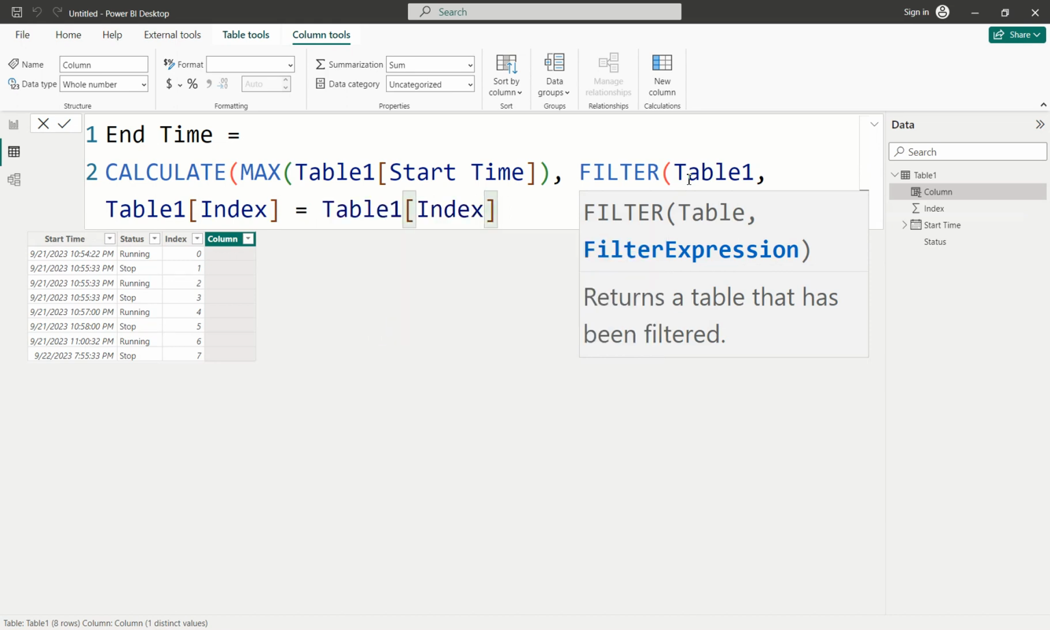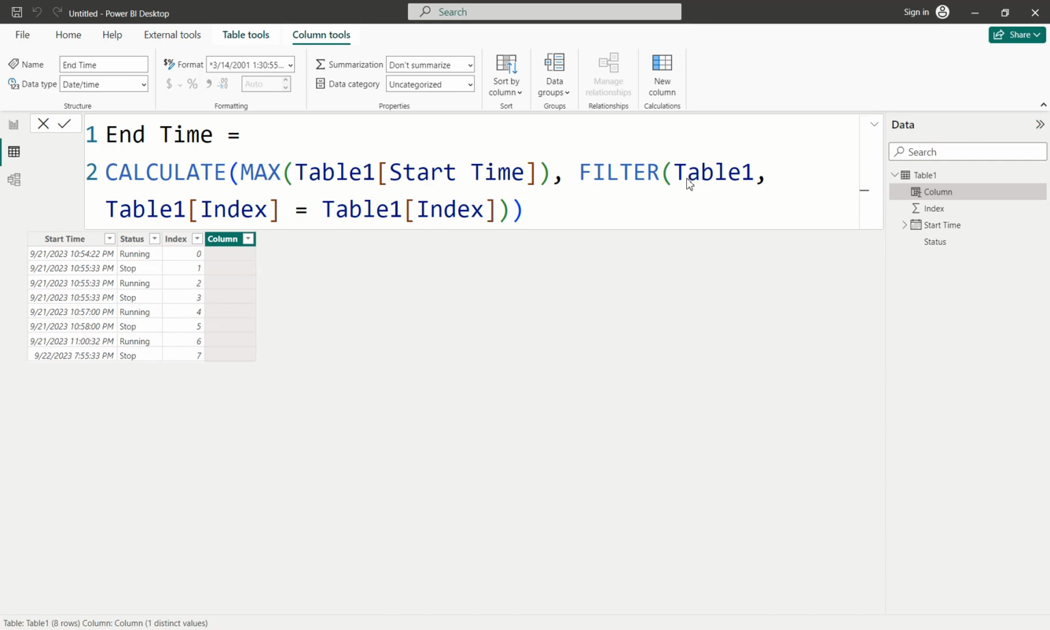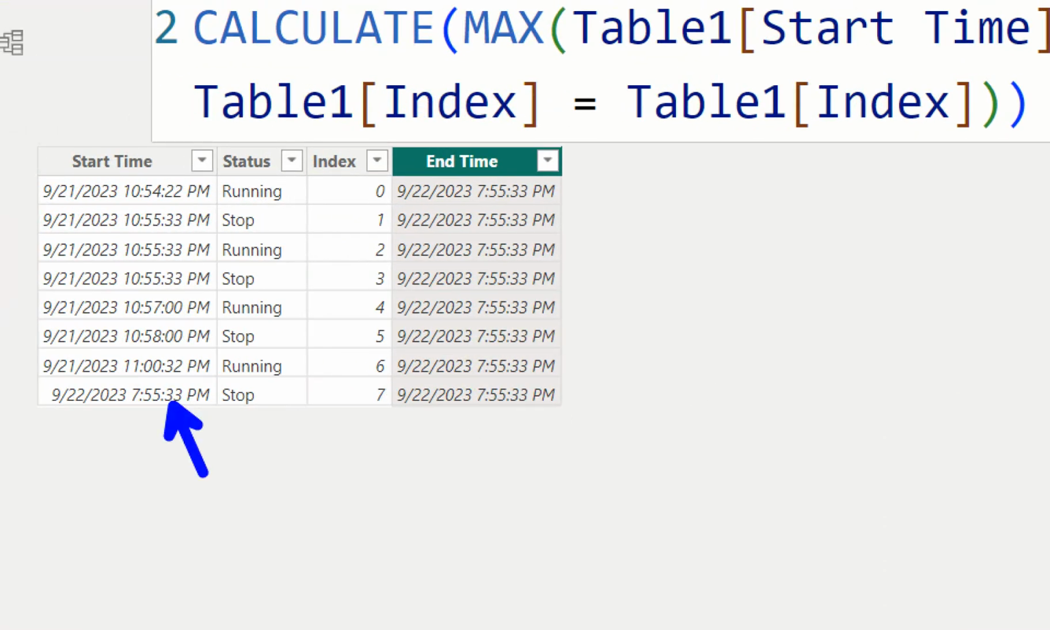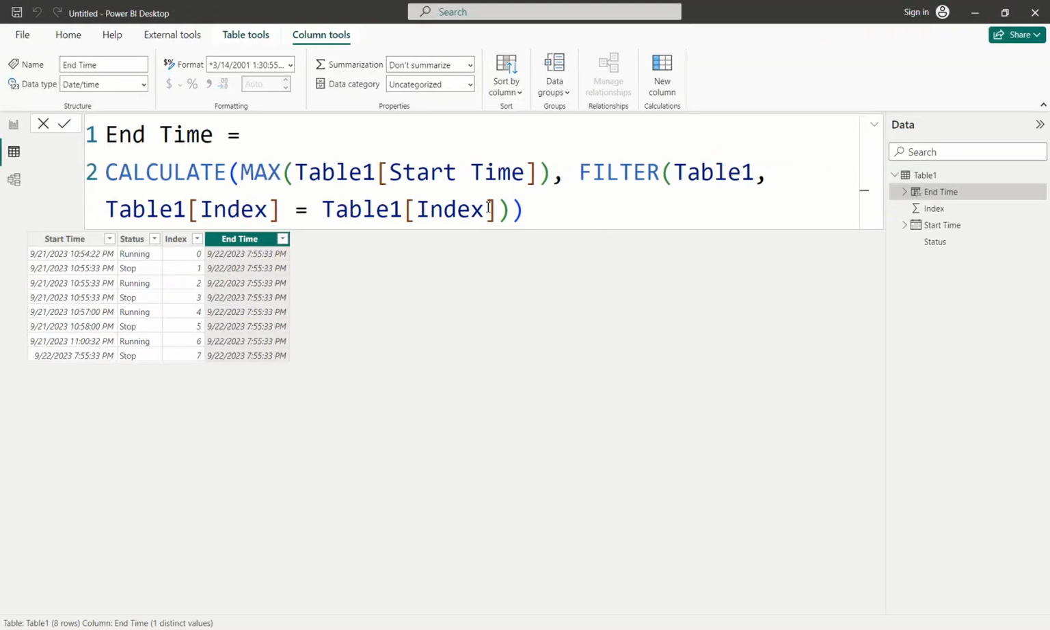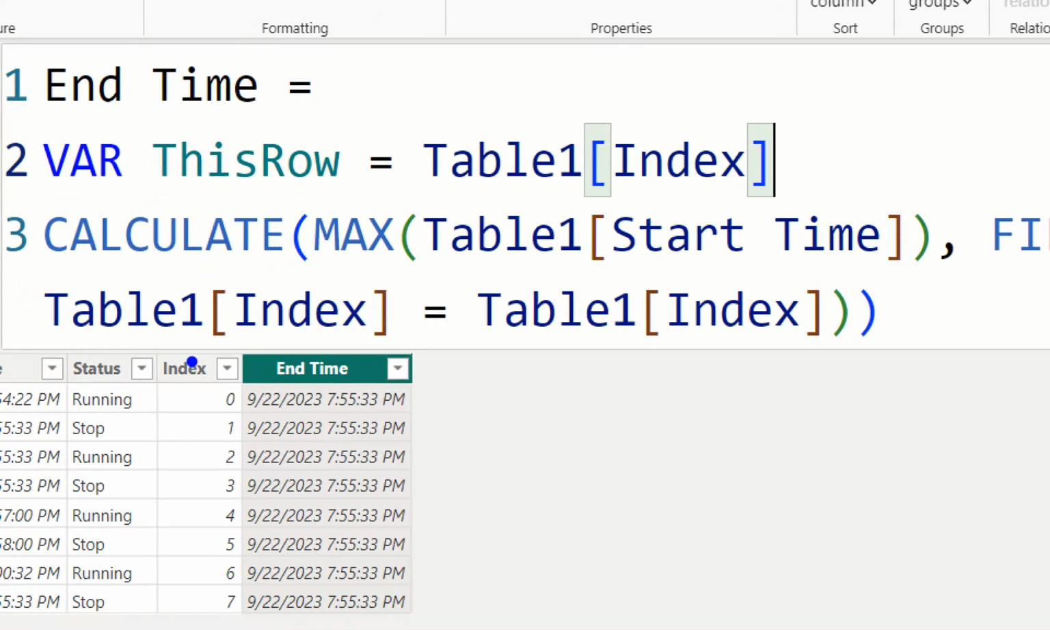However, we cannot write it like this because if I now close the bracket, it is only showing me the very last time, because I actually have to declare this portion of the formula as a separate variable outside. So I'm going to call it this row equals to index. So it will extract 0 as the value for the first row, 1 as the value of the second row, so on and so forth.